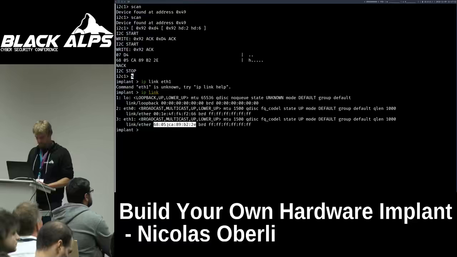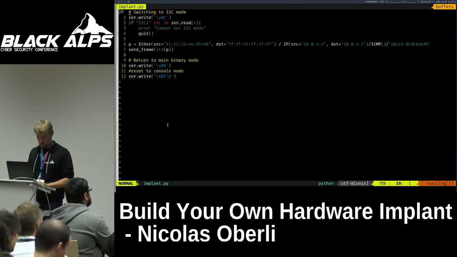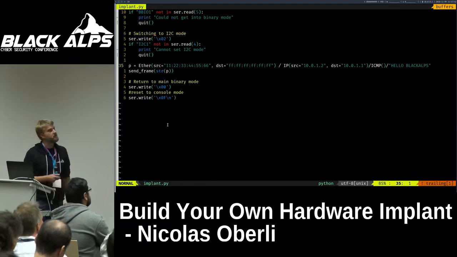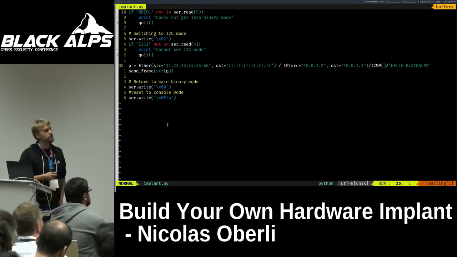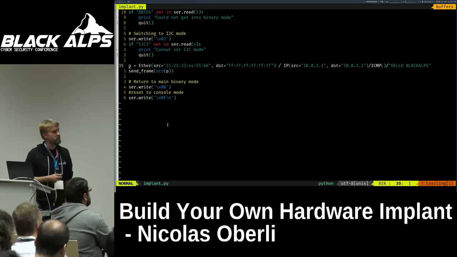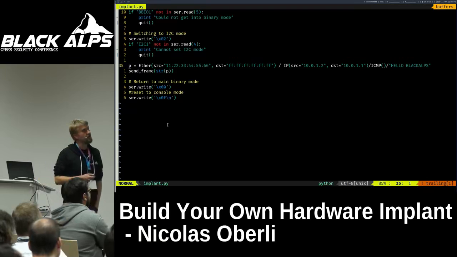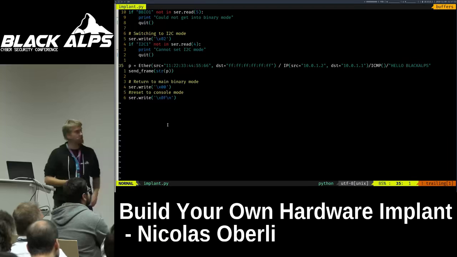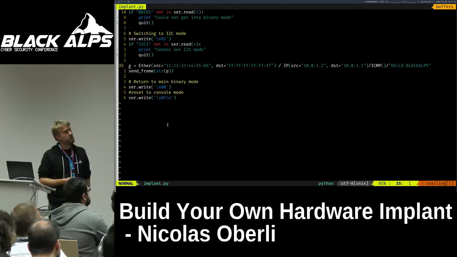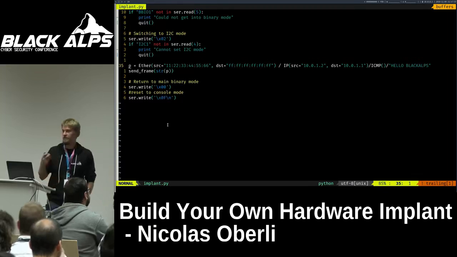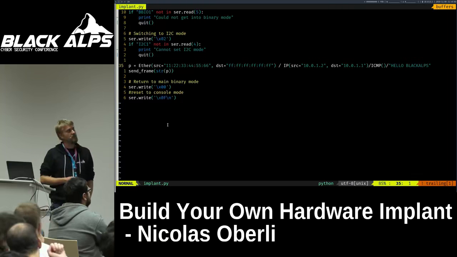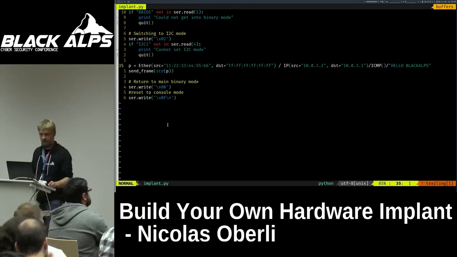Let's start with a small script. So basically what it does is I'm using Scapy here to generate a frame. I'm just using a dummy source MAC address, dummy destination address. This is an IP packet, so I'm using the IPs for the demo. And it will be an ICMP packet, so basically a ping. And just to show you that it works, I will add hello black Alps within the packet.